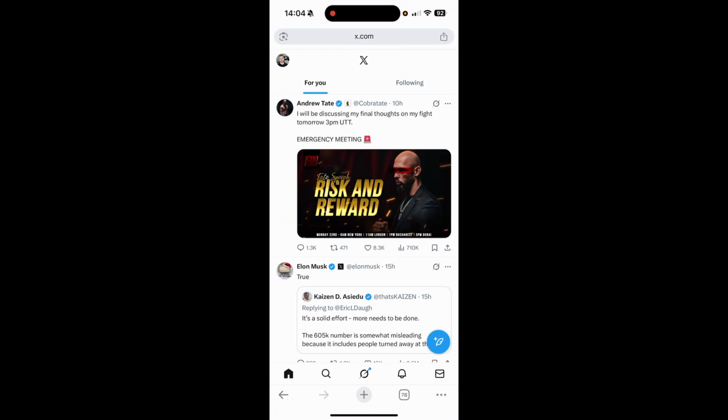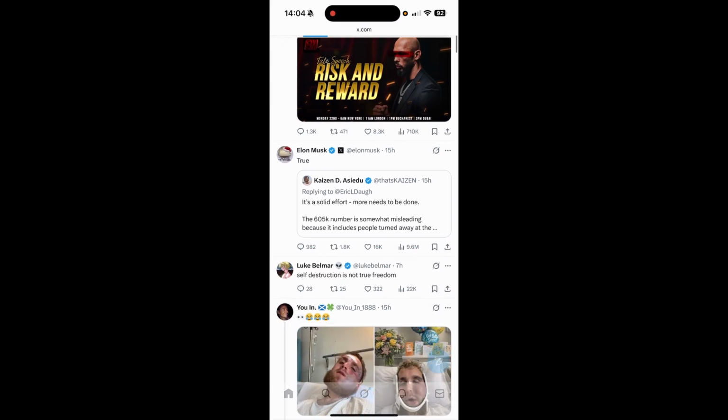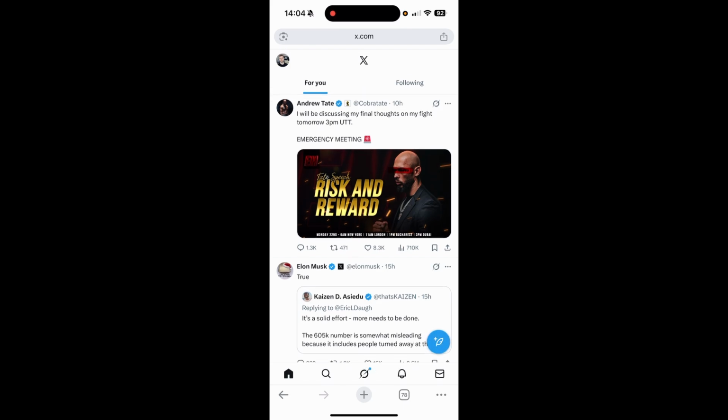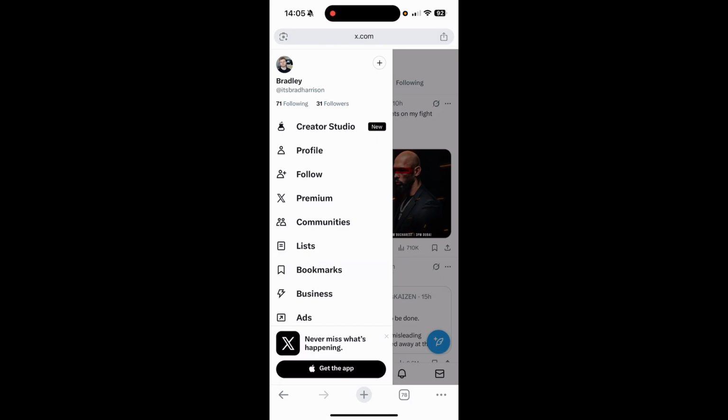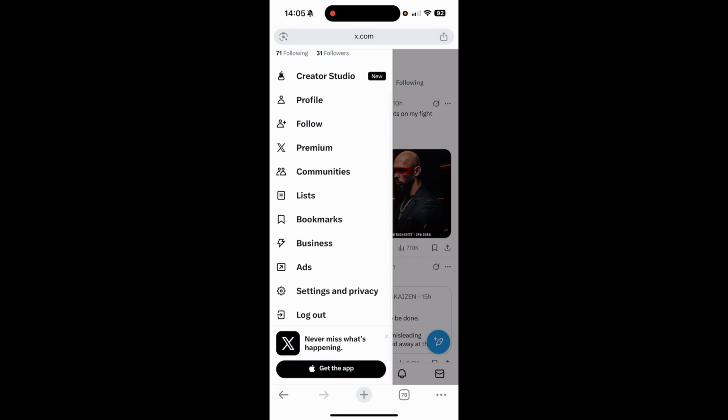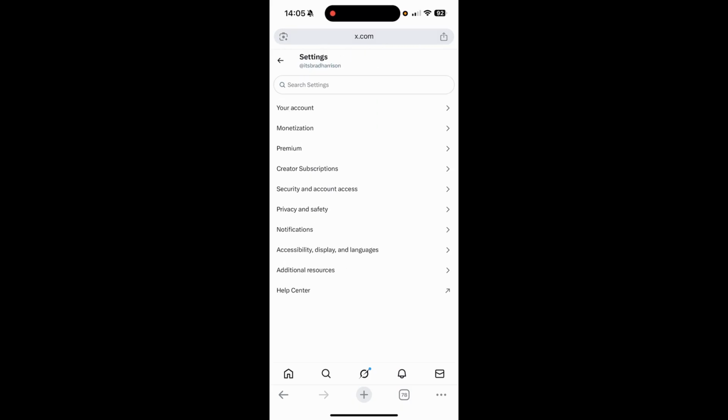Okay, so once you are on x.com on the web browser, it will prompt you to log in. So enter in your username and password, and then you'll be on the homepage of your X profile. From here, go to your profile icon in the top left-hand corner. Then what you need to do is scroll down and go to settings and privacy. Once you're on settings and privacy, go to privacy and safety.